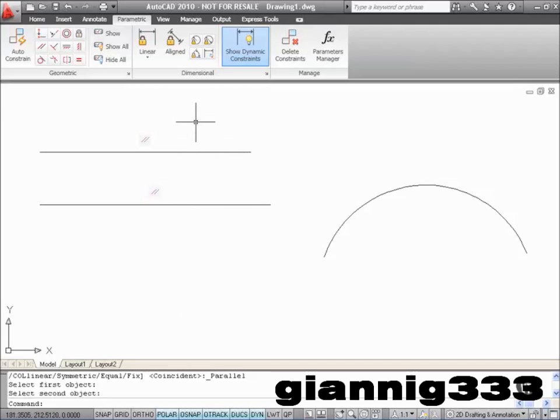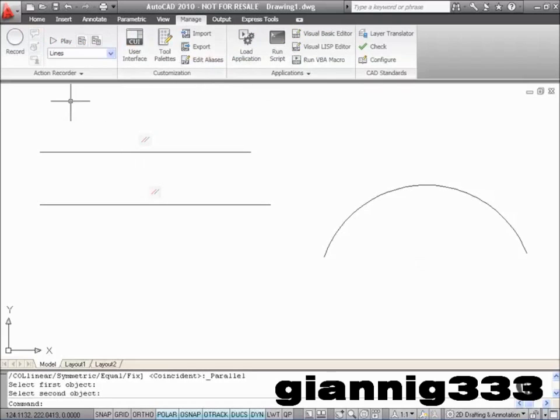What we also have is a new Manage tab, and this allows us to manage our AutoCAD drawings. So we have the Action Recorder, we have Customization, applications that can be run within AutoCAD. Notice as well now we have CAD Standards. These have sort of taken a bit of a back seat over the last few years, and now we have a CAD Standards panel on the ribbon so that we can run DWS files against DWG files.